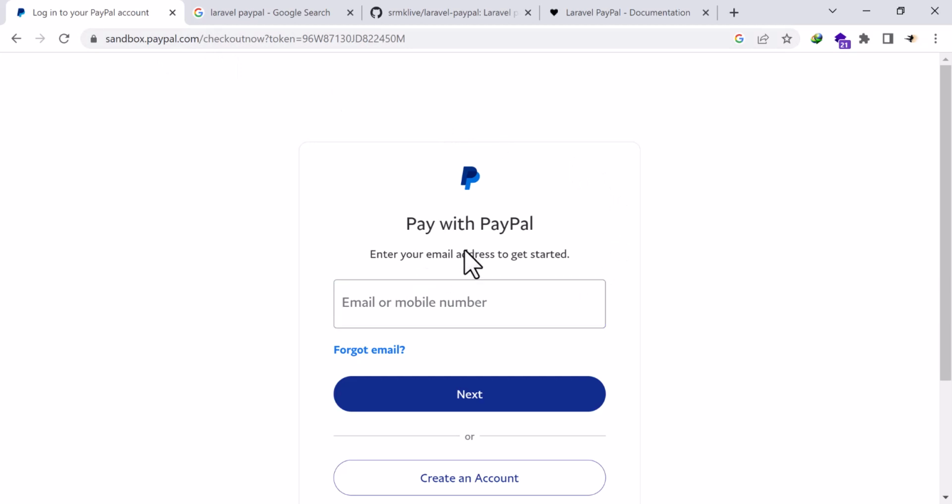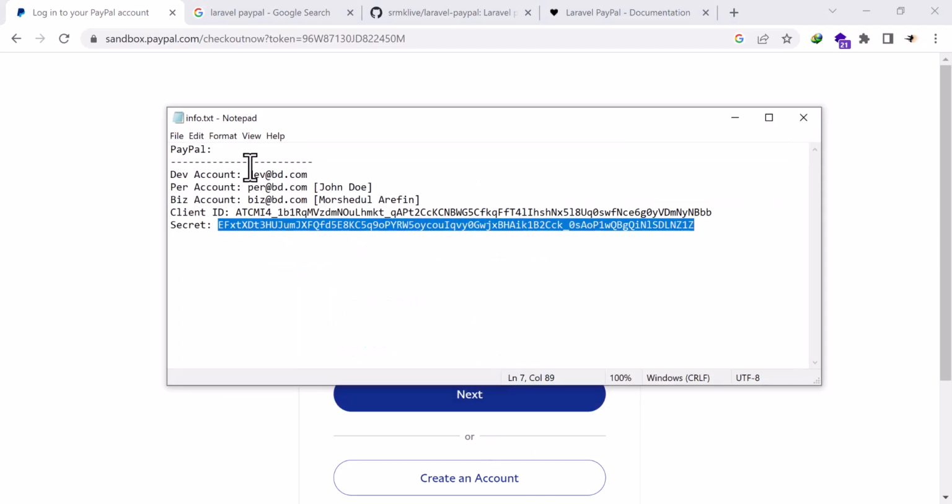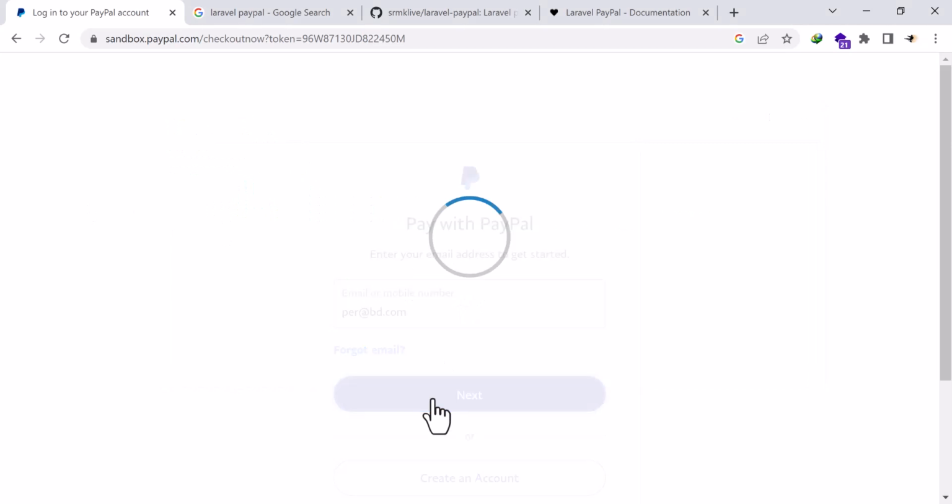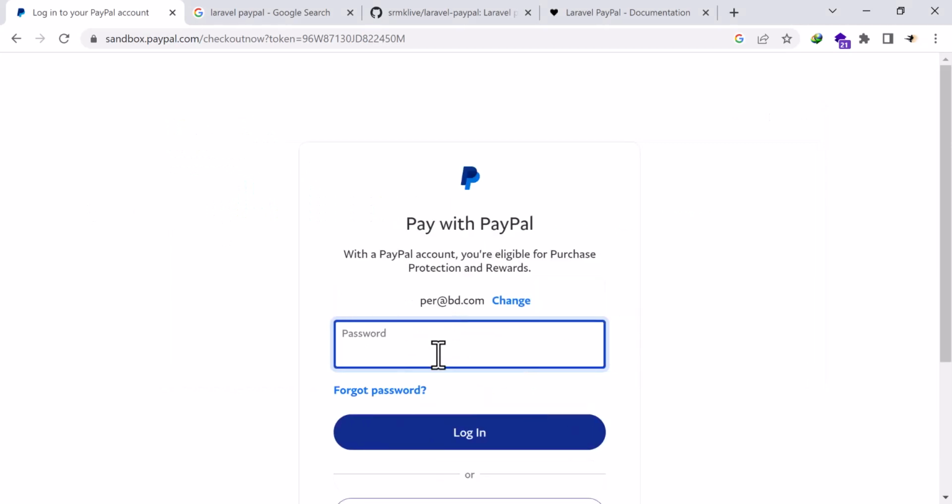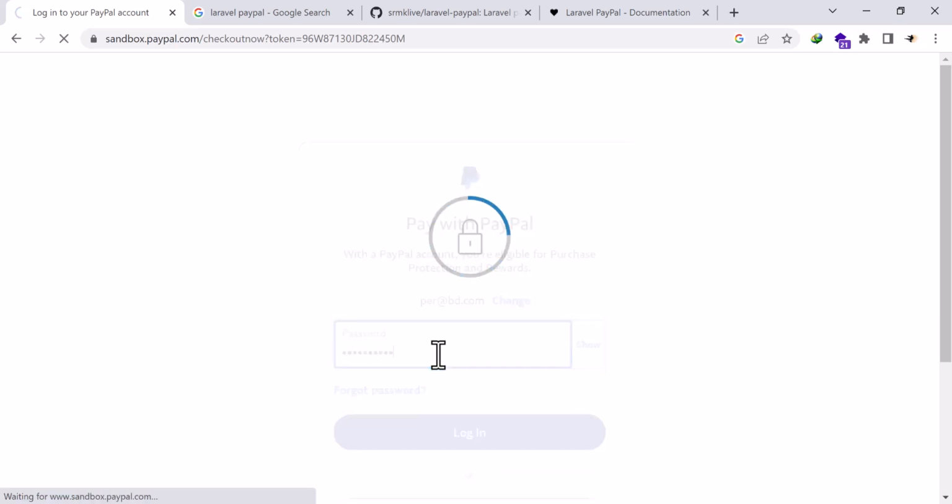Now here I will log in as the personal account. You know my personal PayPal account is this. So this is my email. Next, it will ask me for the password. I give the password and then I can pay.